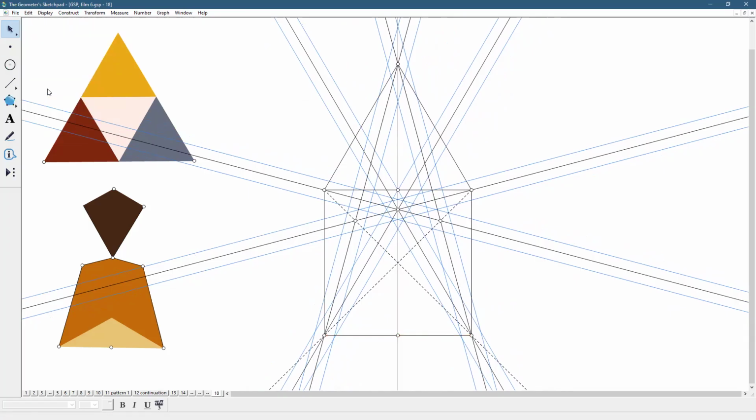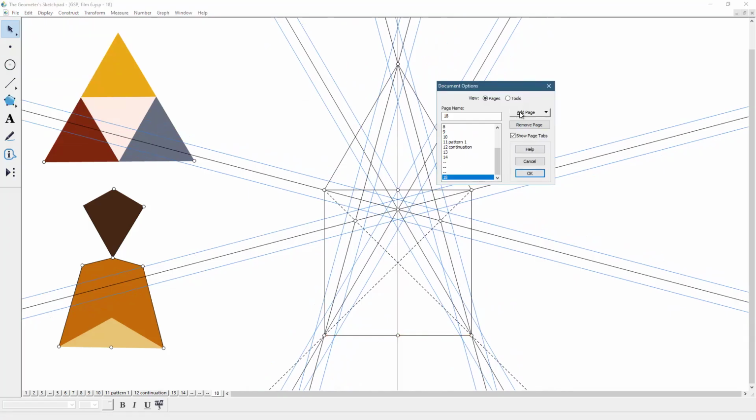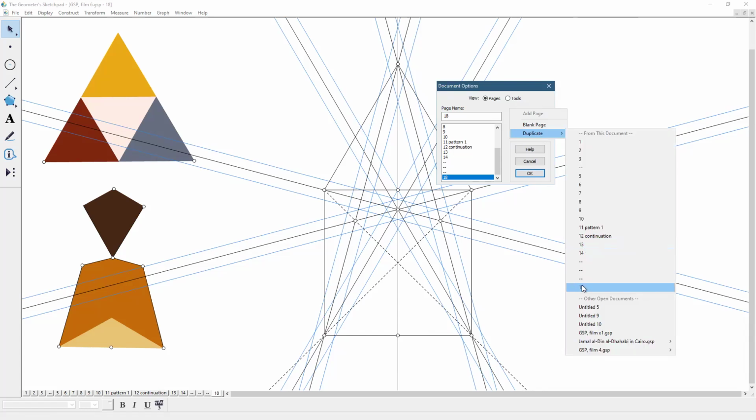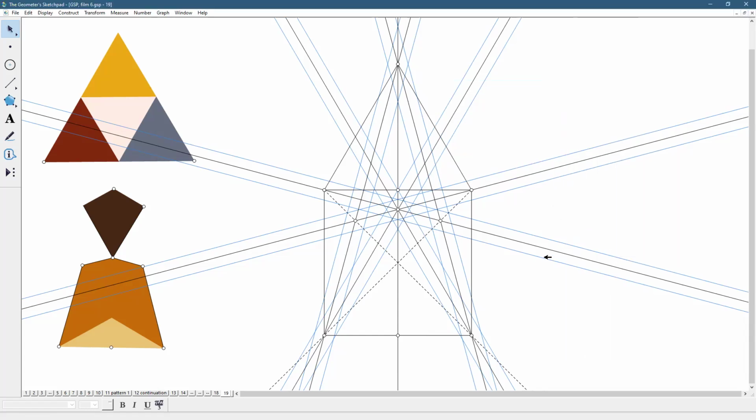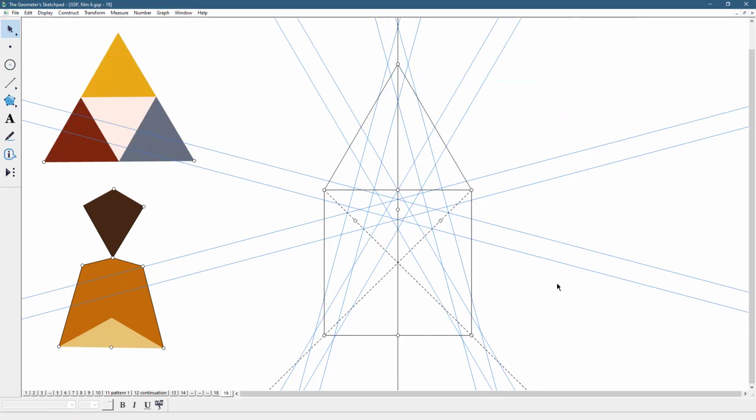So File, Document Options, Add, Duplicate, page 18. Okay, and now at the moment we don't need black lines. The black lines were for the previous pattern and they were a guide for us for creating, so hide these lines. We don't need them anymore. Now we have to start drawing fat belts.